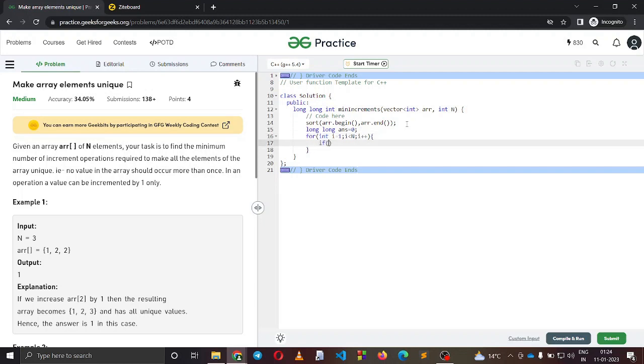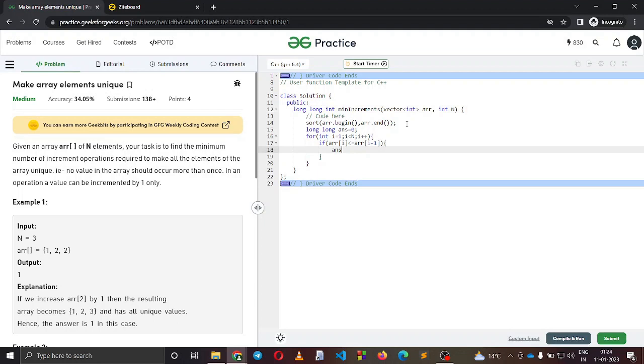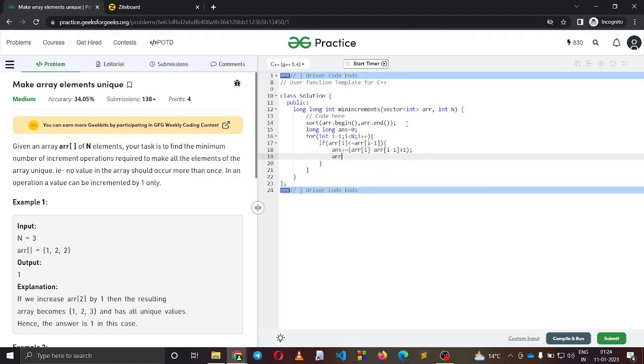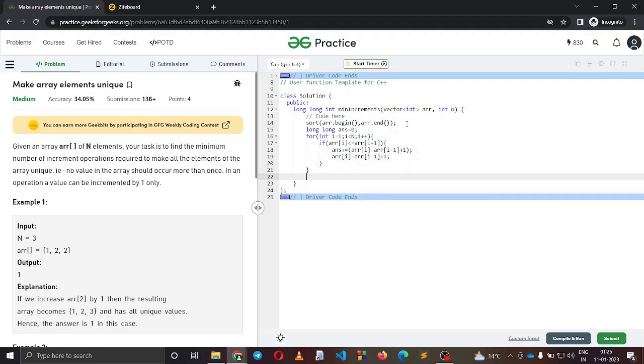So the implementation is only required when arr[i] is less than or equal to arr[i-1]. Then only we'll take answer plus equal to arr[i-1] minus arr[i], and increment one more than the difference. That's fine, and the current element will become arr[i-1] plus 1. And in the end return answer.